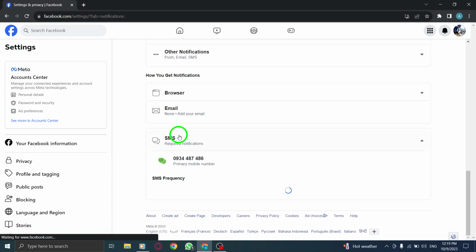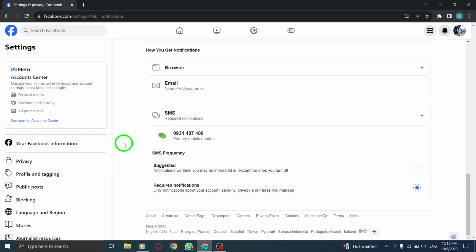Fantastic! You've successfully set up SMS notifications for things about your account on Facebook. Now you'll receive important updates directly to your mobile phone.